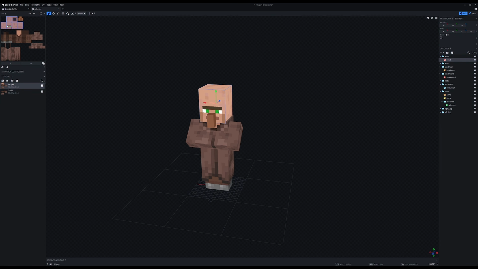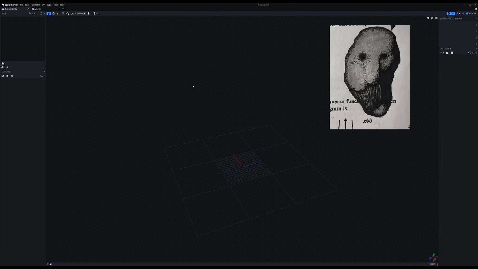I just want to know the rough size of a head, which is 8, 10, 8. And then we're going to go from there. We're going to try to rig this thing up. I think this should be easier, right? 8, 10, 8. There we go. That's the size of a villager head right there.